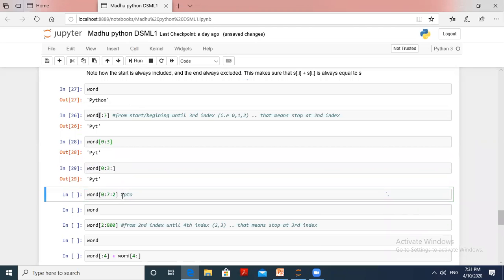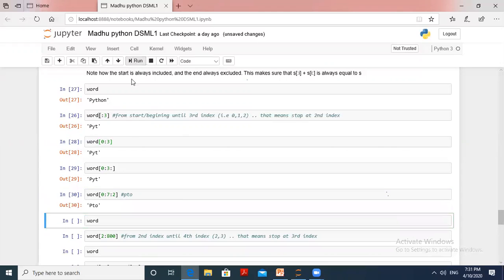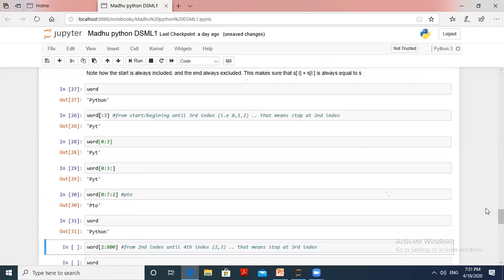Next, this one. PTO. What is that? First position, 0 position, then step size is 2, next second position, next fourth position, like that. So 0 position is P, second position is T, and fourth position is O. But the seventh position element is not there here. That's not defined.